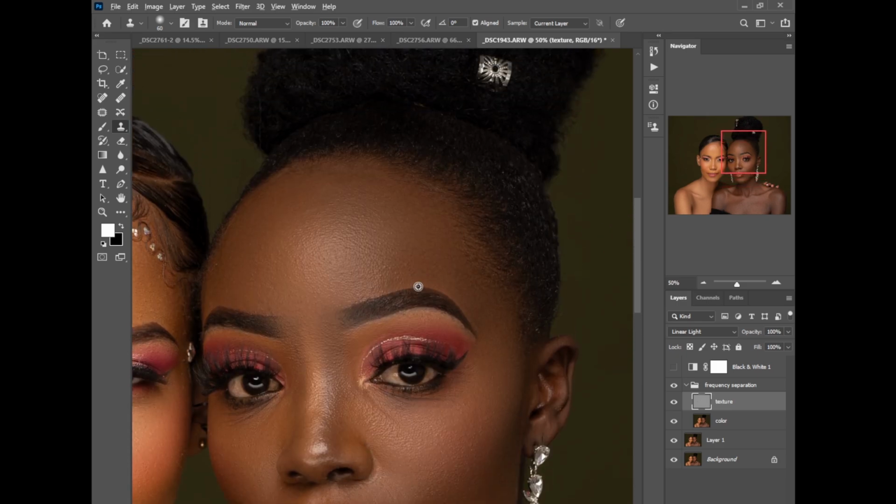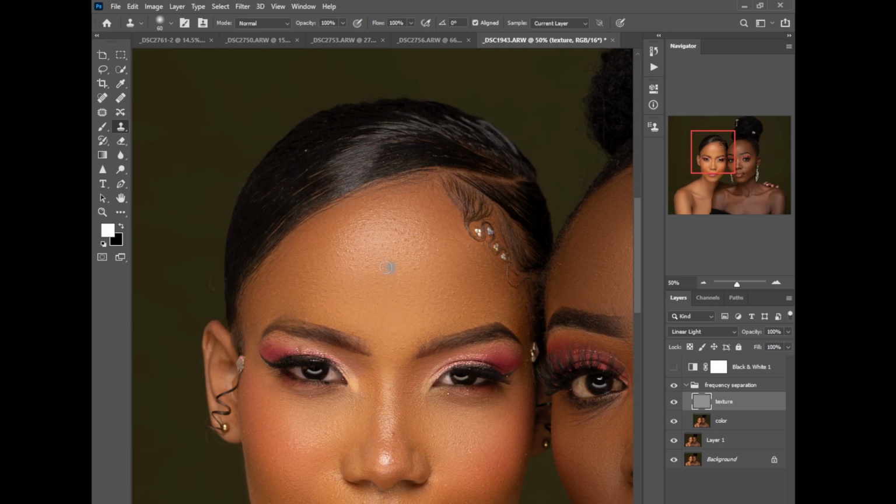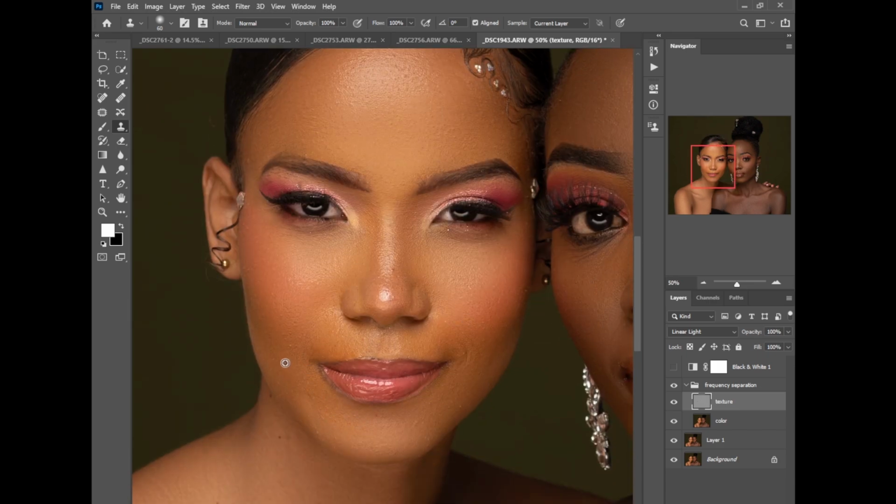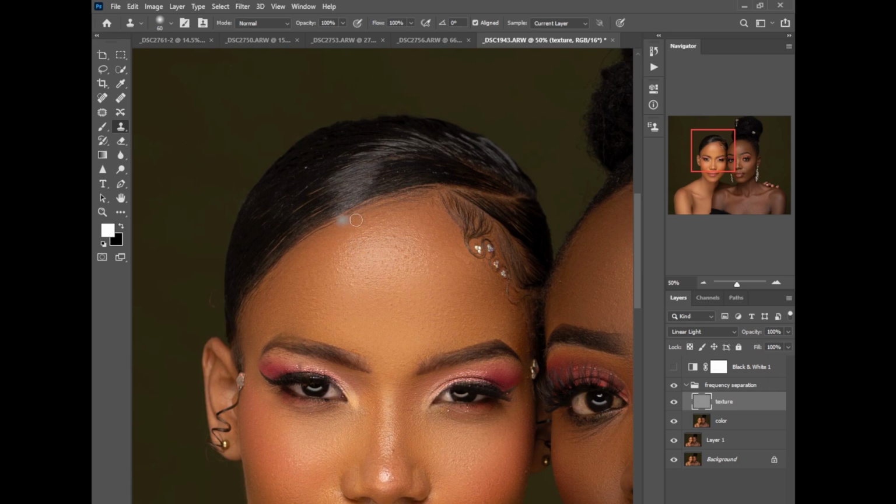Press Alt to sample and paste. Sample and paste. Do this to every single part of your image where you feel the blur didn't work perfectly. But remember, the main reason we're doing this is we need to remain with as much texture on the skin as possible. We don't want our images to look overly retouched.